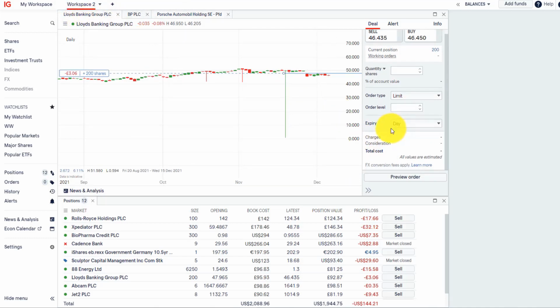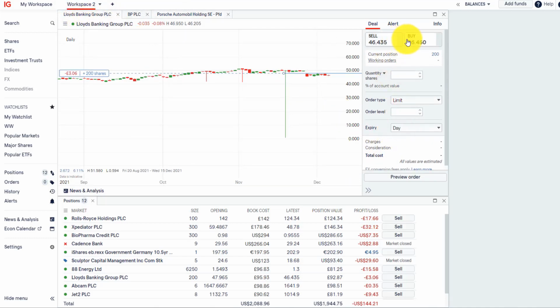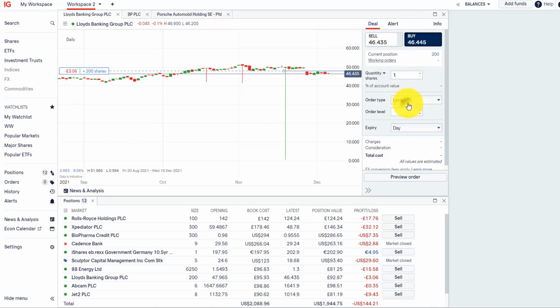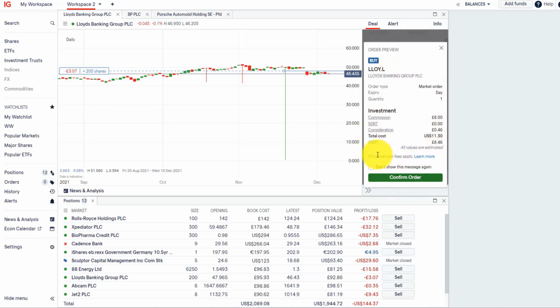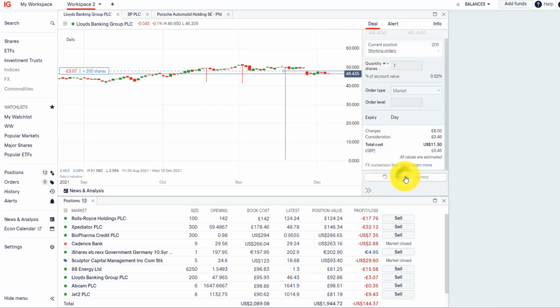But we've done enough selling. We're down to 200. Let's go ahead and start doing some buying. I'm going to click on the buy order over here, and the quantity of shares, let's say I just want to buy one share, and I want to go ahead and buy it at market price, market order. I preview the order, and I think, oh, look at that, I'm good to go. I go in and confirm the order.